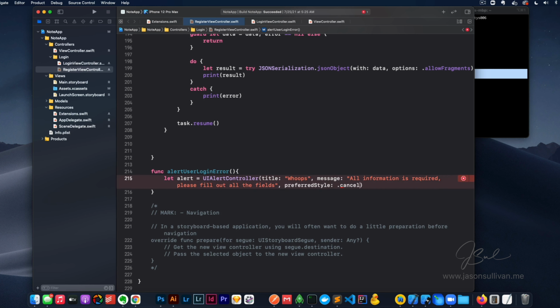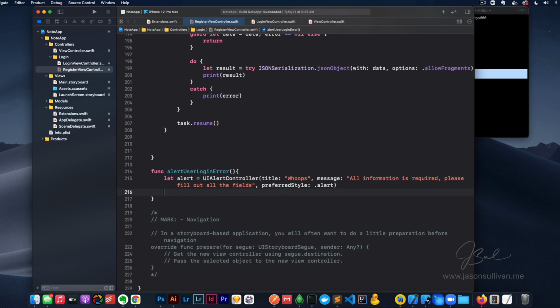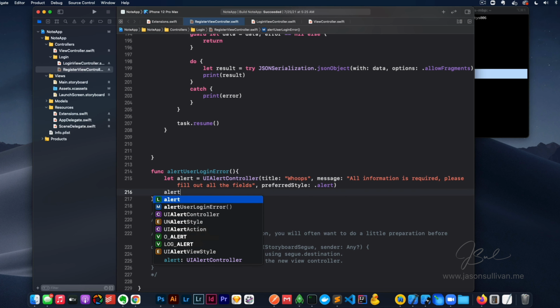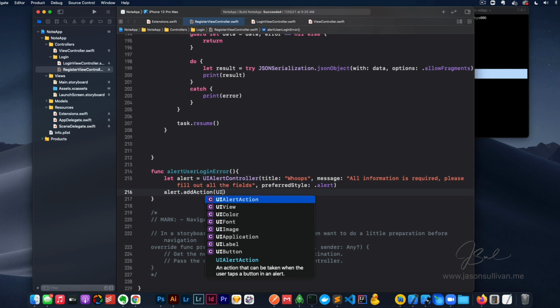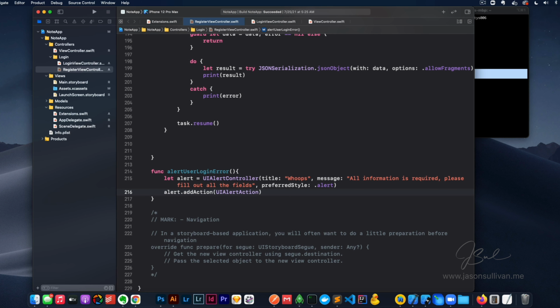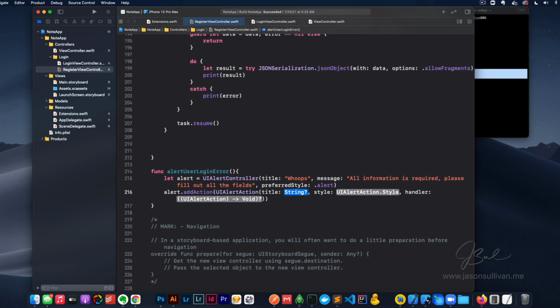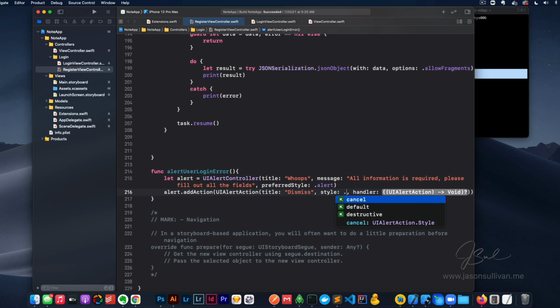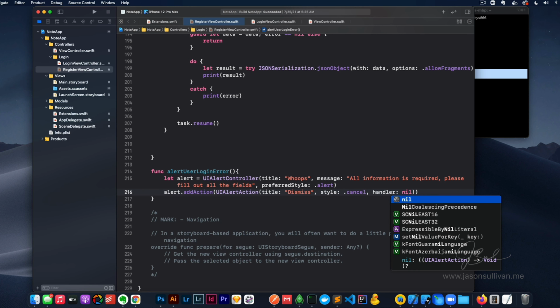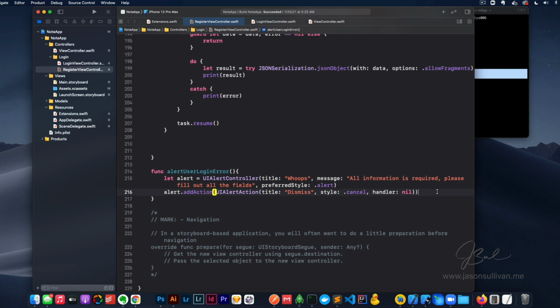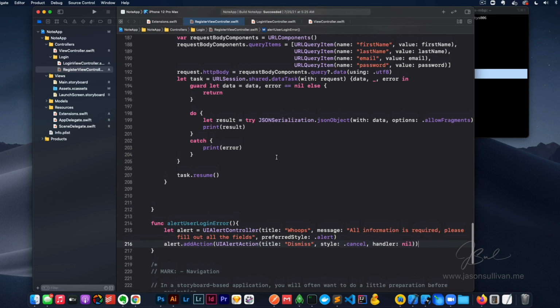And then, oh no, preferred style will be alert. And then we'll go down here and we'll say alert.addAction, UIAlertAction. Title will be dismiss. So that's the button title. Style will be cancel. And then we're just gonna put this as nil, but you could do something when they dismiss. Like you could set focus, you could do a lot of different things. So that should take care of that.